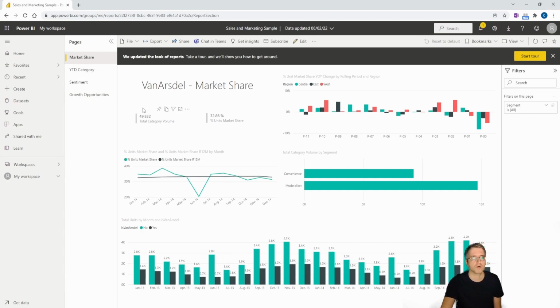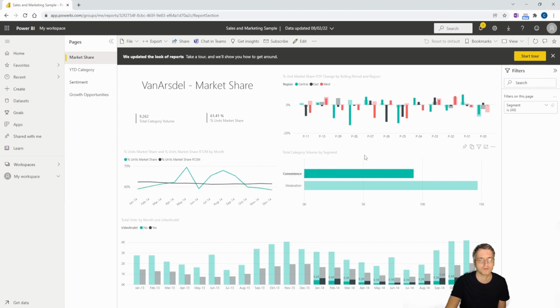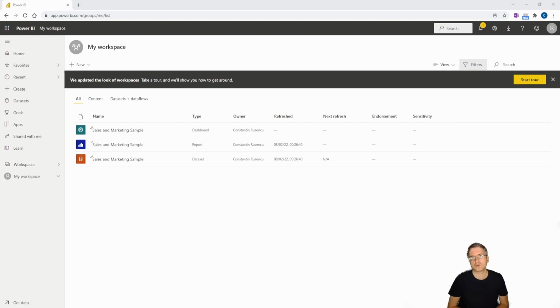A report in Power BI is interactive, and what that means is that if you apply filters here, those filters would be applied to all the charts here in the page, and also if you click on one of the charts, this would filter through in the other graphs. We will discuss in the future sessions how to use filtering. Dashboards, on the other side, are not interactive.